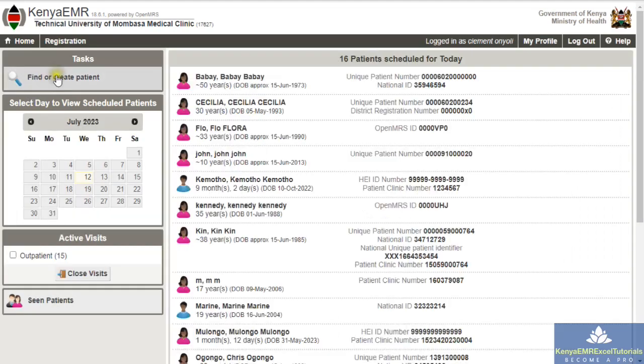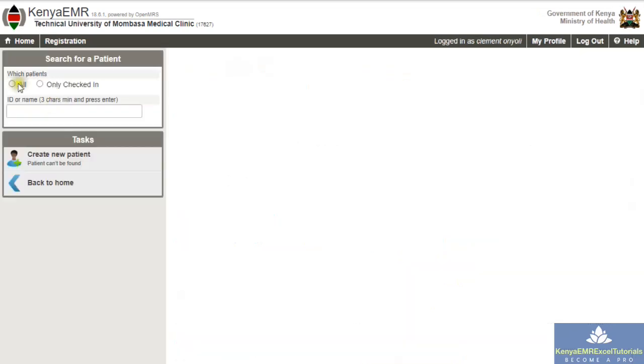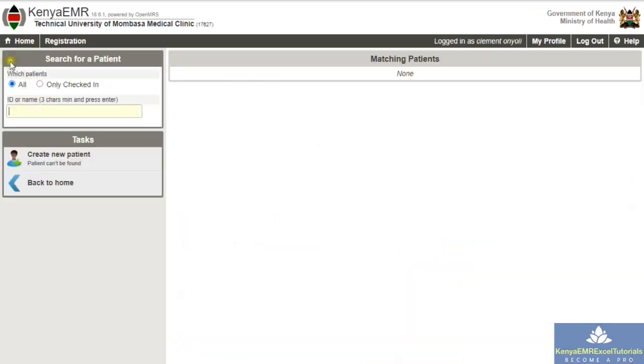After registration, you'll see a search icon here. It says find or create. You press there. Now there are two options to find a client. You may say which patient, maybe all clients or only checked in clients. So you may use the ID or use the name.